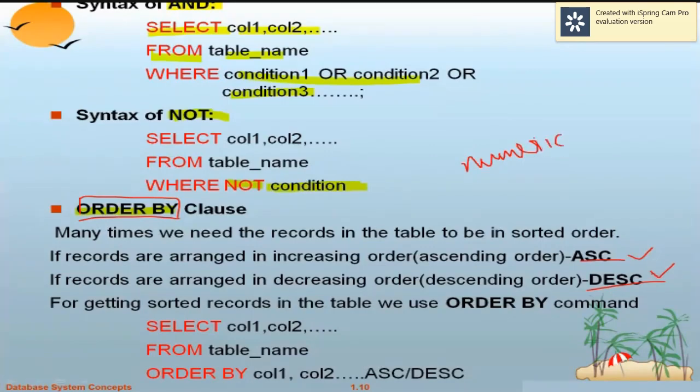But in case of strings, if I speak about ascending, then the arrangement would be from A to Z. And if you mention descending, then the display would be from Z to A. The Z records will be displayed first, followed by the A records. This is how it works.